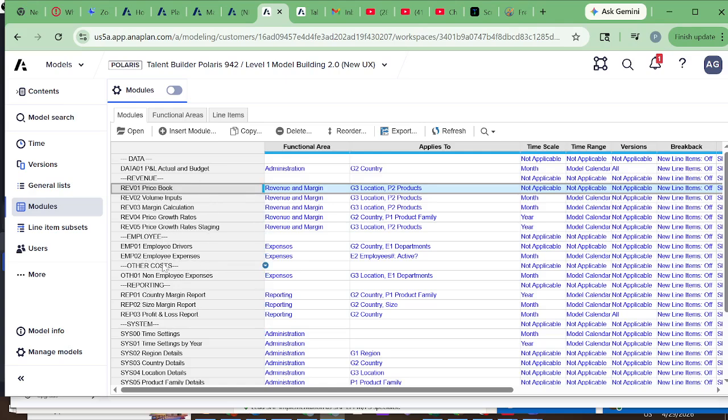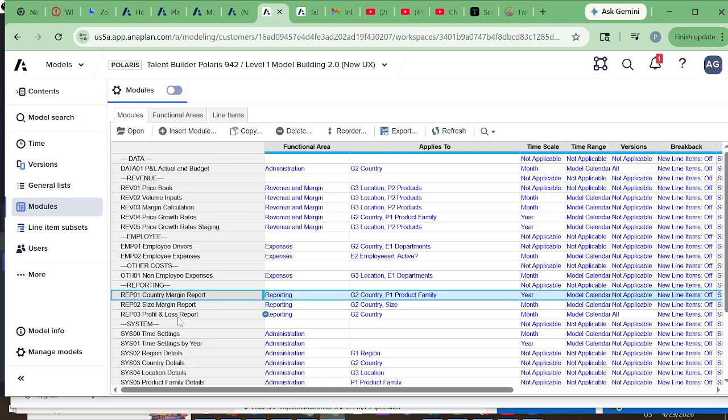So different types of reports we prepare, correct? In the financial planning model, the use case is the model, yes. And what are the different types of reports I prepare? Like margin-wise report, size-wise report, profit and loss reports, all the reports whatever I prepare, those are the modules.